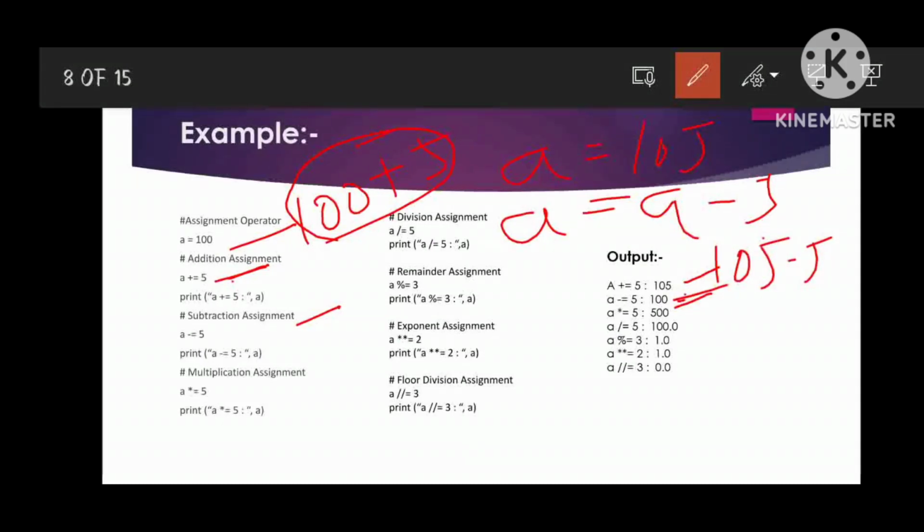So it will print 100. And for multiplication assignment, a *= 5 means a = a * 5. Here, after performing subtraction, the value of a is 100. So now for performing multiplication, a = 100 * 5. 100 into 5 is 500. So it will print 500.